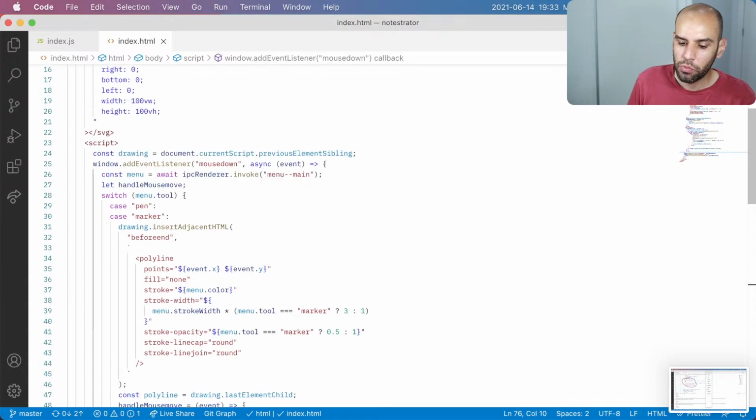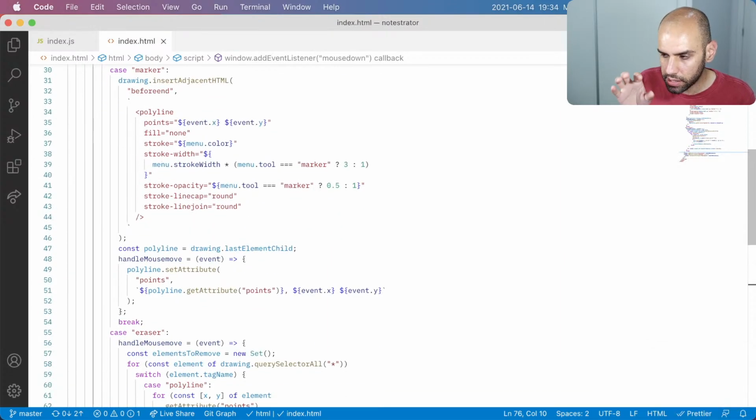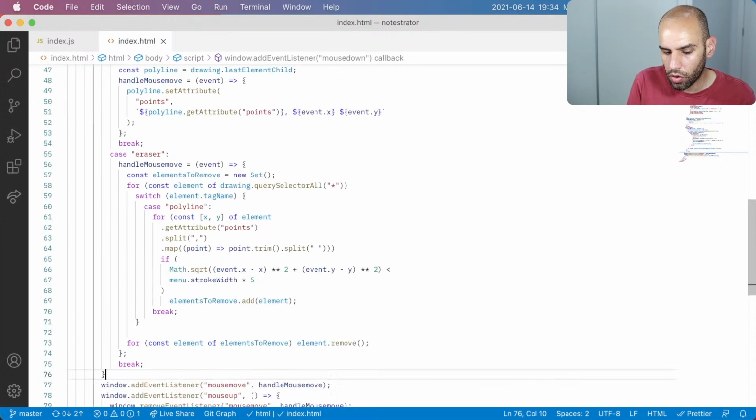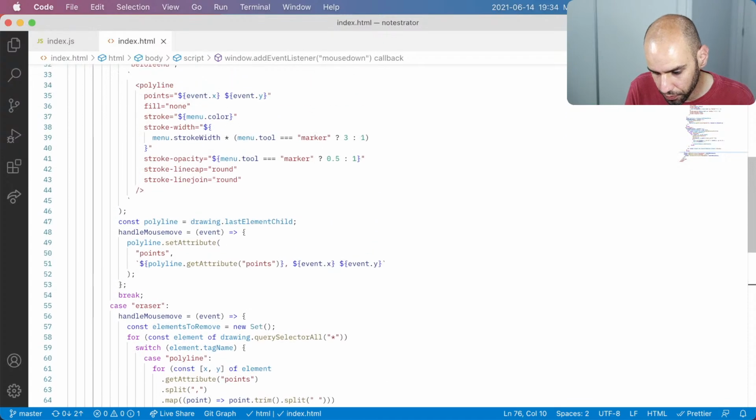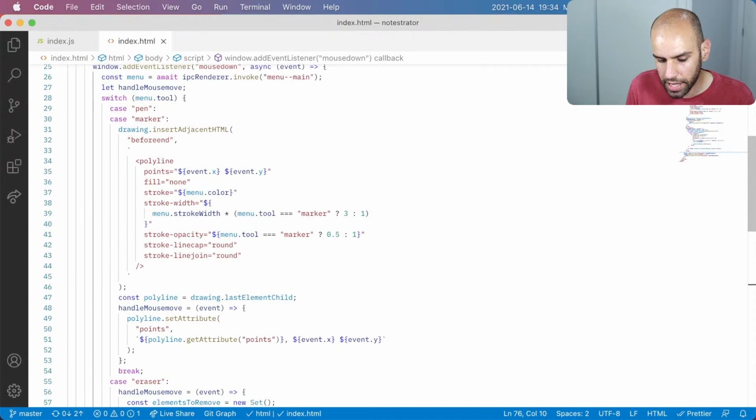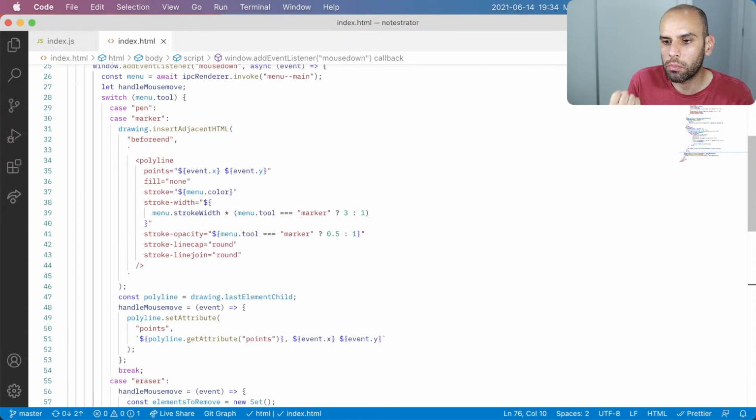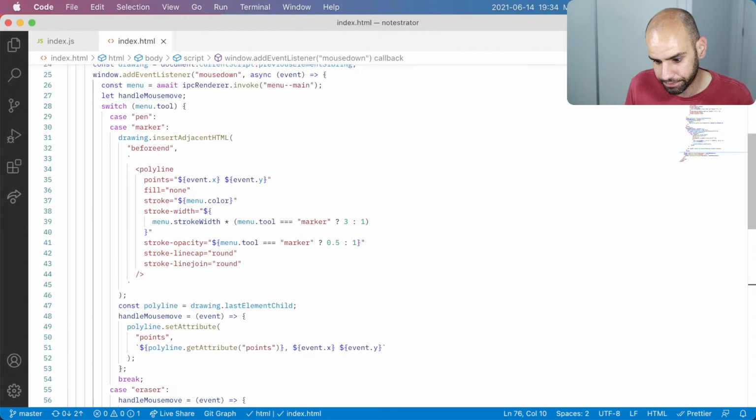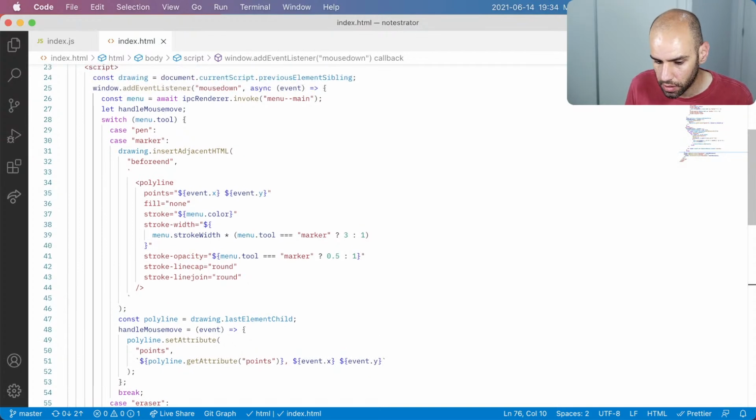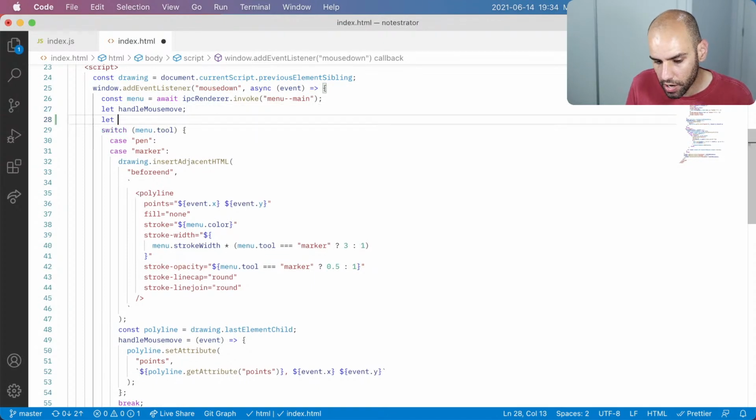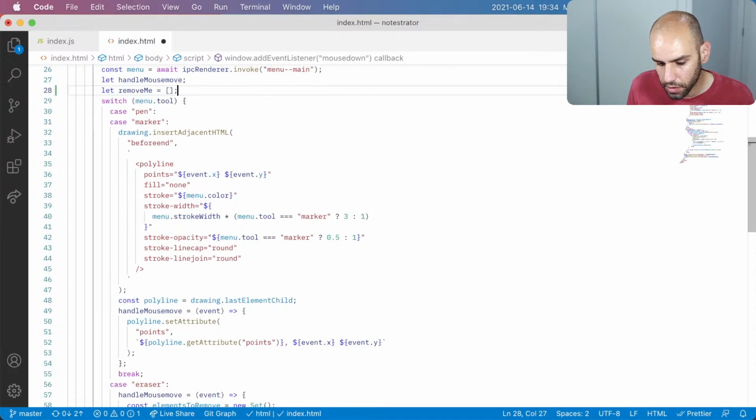Now, I will change the implementation so that it does not manipulate the DOM on every mouse move. And then we'll see if it is any faster. Let's see how much manipulating the DOM affects the quality of the drawing. That's what I want to test. So, the way that I'm going to do this is I'm going to have a global variable. I am going to call this global variable removeMe. It starts empty.